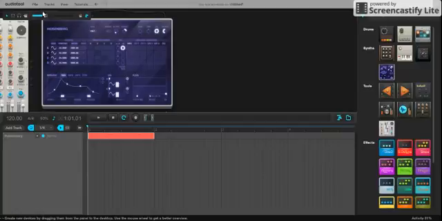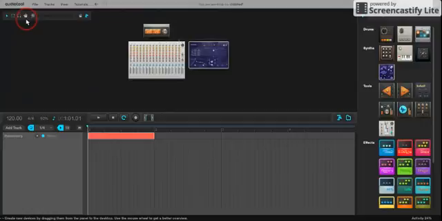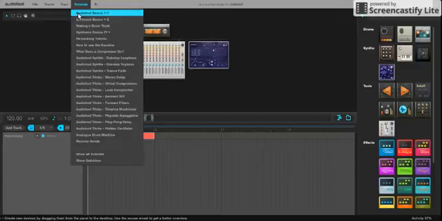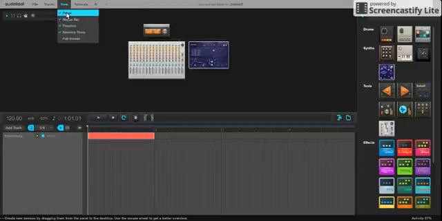In the file up here, right here, you can control the zoom, obviously. Right here, you have the files, tracks, view, tutorials. Tutorials is exactly that, tutorials. View controls what you want to see.